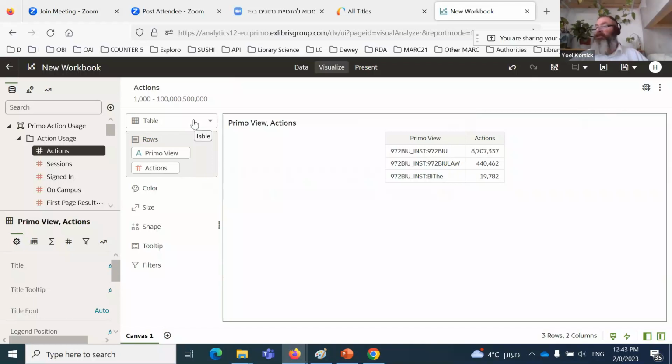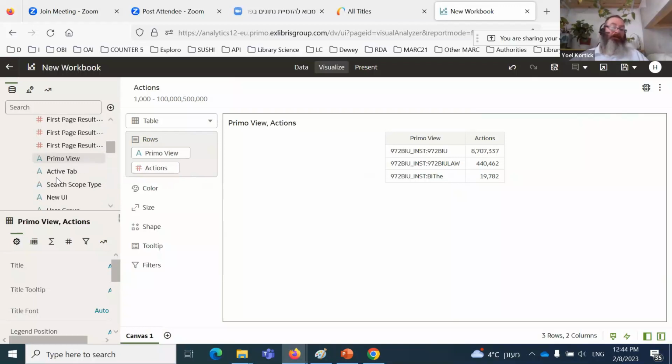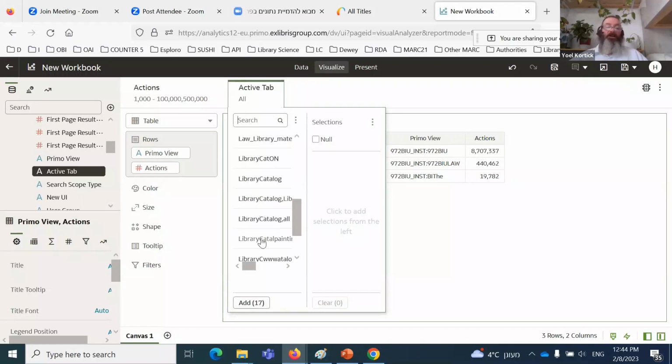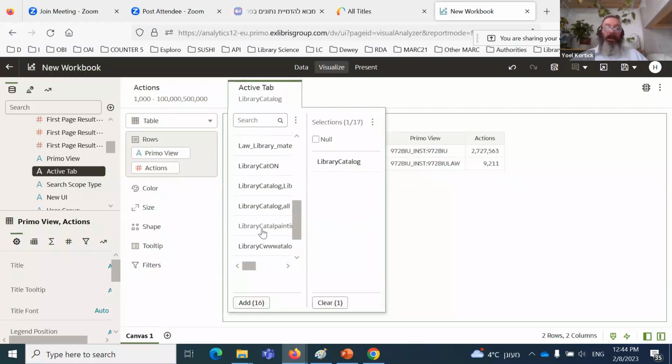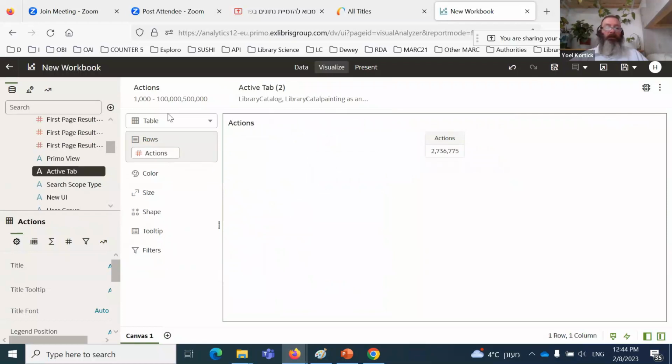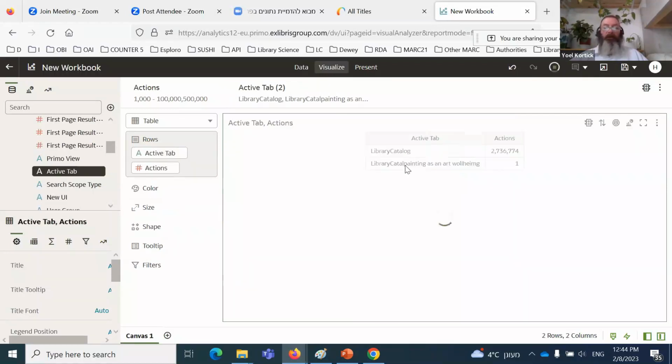That's the date. Then there's a list. That's for text or numbers which are not a measure. Anything which is a measure has this number sign next to it. If, for example, I were to put in the active tab, this is pretty straightforward too. I can come along and just choose whichever one I want. I want library catalog. I choose it, and let's get rid of the Primo view here just so we have a nicer table with active tab.